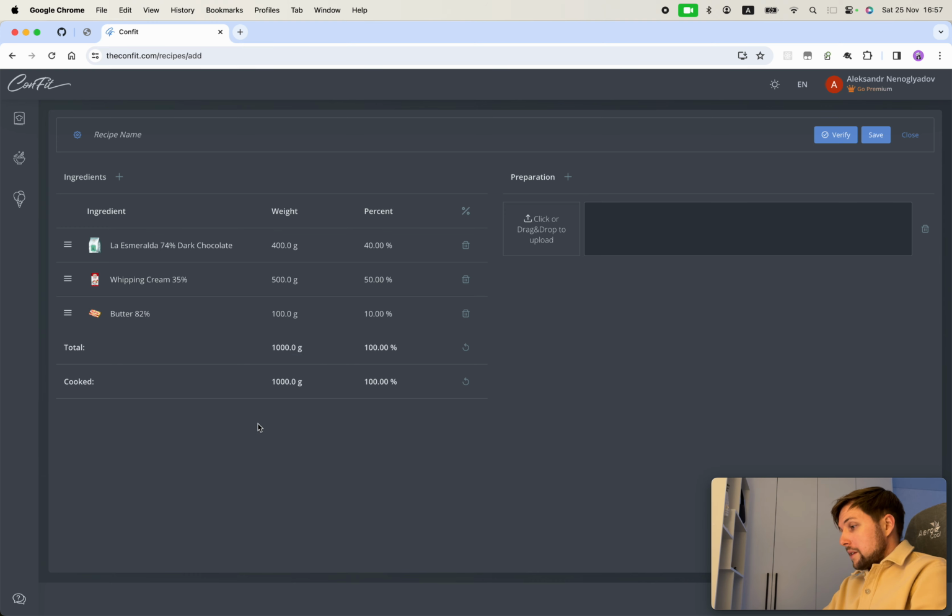Okay, so this is very basic stuff for our ganache recipe, and we also want to give it a name. Let's say it will be dark chocolate ganache. Simple as that. At this point, I cannot be sure that it works. I've never worked with this chocolate. Intuitively, it's more or less okay, so it's close to a one-to-one ratio. It has some butter.